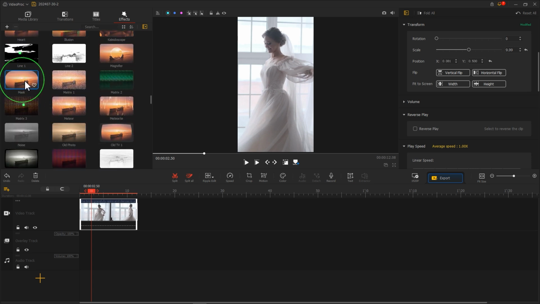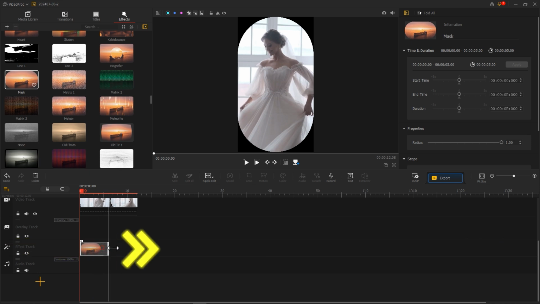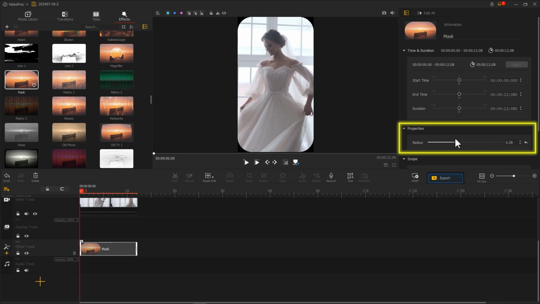Next, we find the mask in Effects. Drag it into the effect track. Adjust the duration in the timeline to match your video, and then adjust the radius in Inspector on the right, keeping the round corners within a reasonable range.